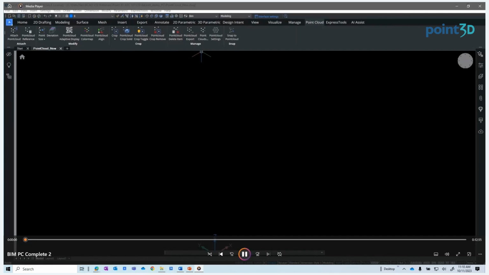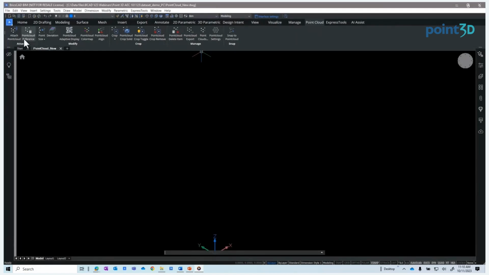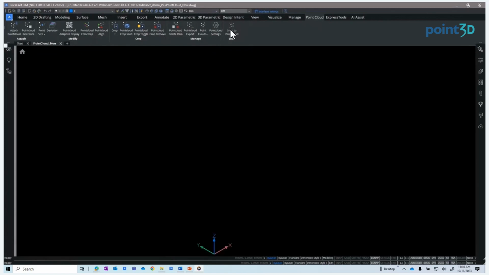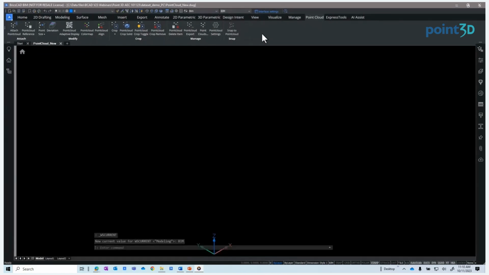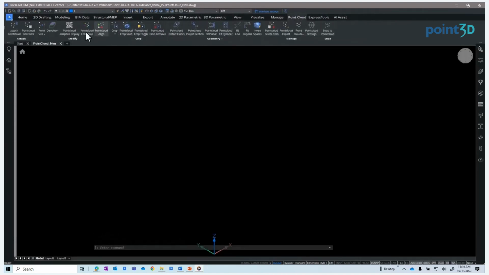Now, notice though, when I change my workspace to the BIM workspace, we're going to see some additional tools. This is important because if you don't see all the tools and you do have BricsCAD BIM or Ultimate, just make sure that you're in that BIM workspace to access all of the available tools.